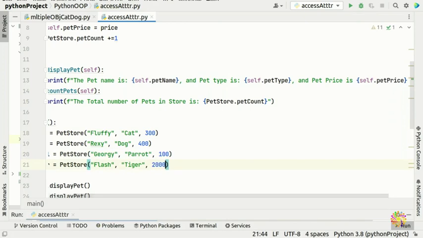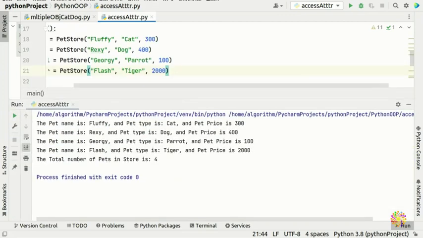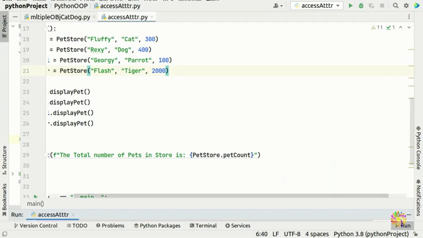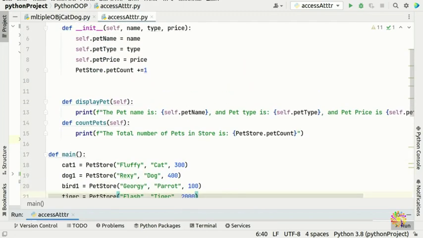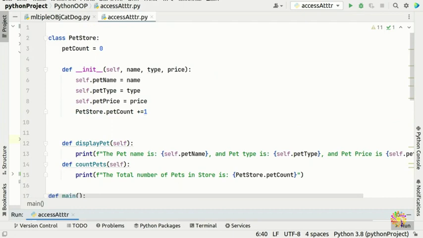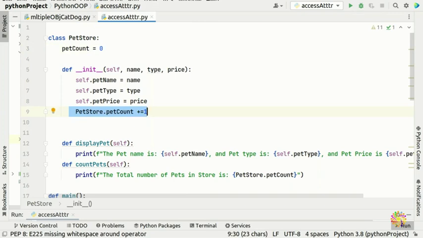All right, so now we can come here and display, and look here, the pet name is Fluffy, the pet type is cat, and the pet price is 300. The pet name is Rexy, pet type is dog, and the pet price is 400. You can keep on adding that, and Python is going to keep on taking whatever you put here. So for example, the total number of pets is 4. Keep in mind how easy this is in Python. You just put your class variable here, assign it to 0, put in the incrementation, and you can keep on incrementing.